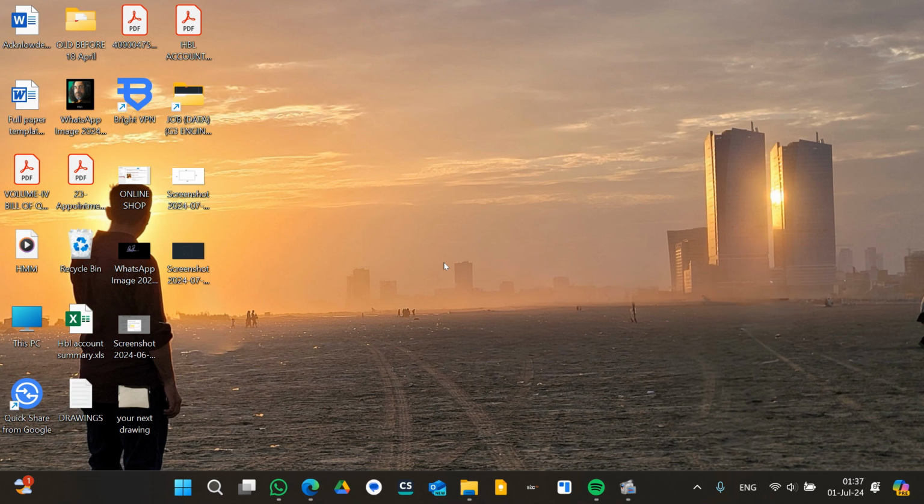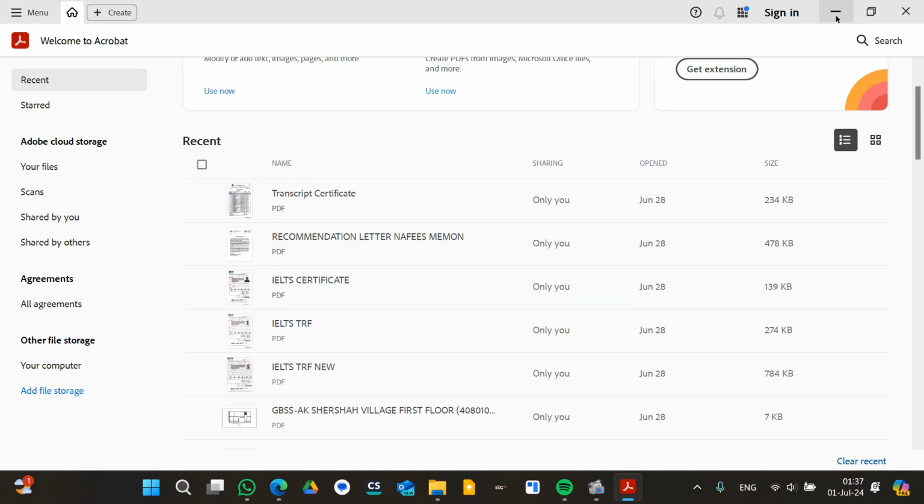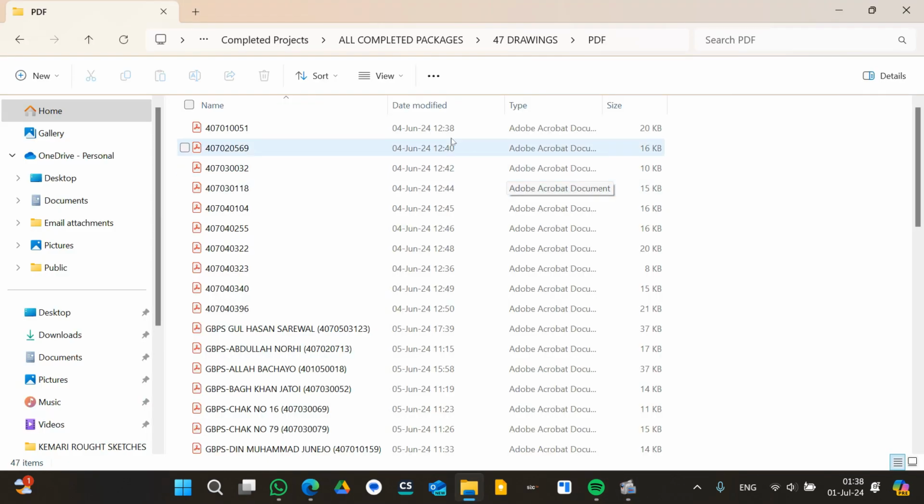Today in this video I want to show you how you can combine different PDFs on Adobe Acrobat. So let's get started. First of all, you need to have Adobe Acrobat Pro installed on your PC, and then you have to go to the document that you want to combine. For example, I have these documents that I want to combine.